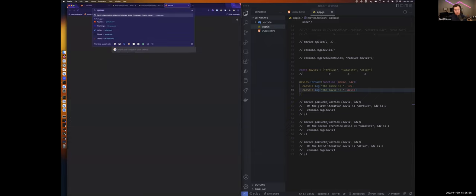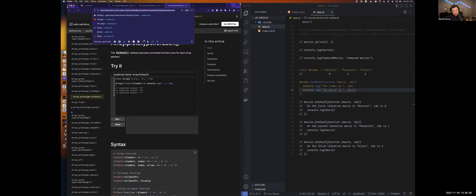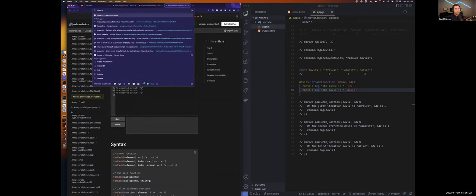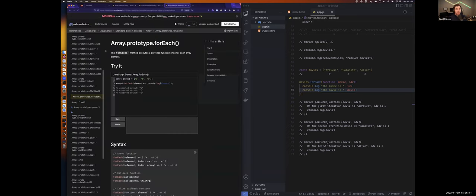Let's take a look at forEach real quick. Let's actually Google it: forEach JavaScript. Here, again, our top hit is going to be MDN.